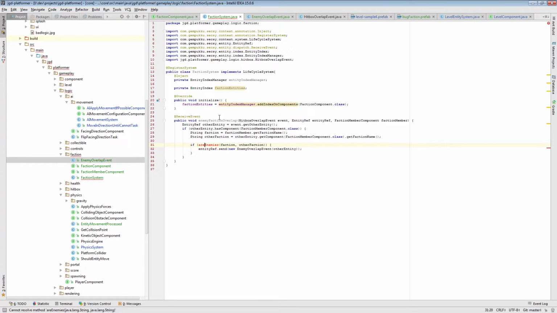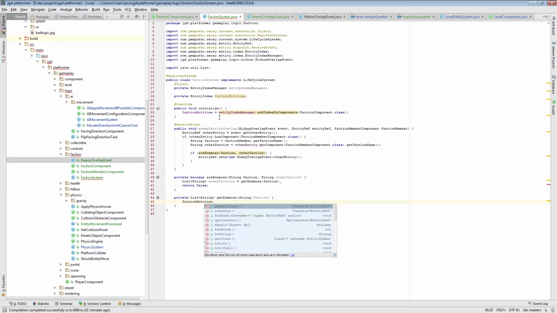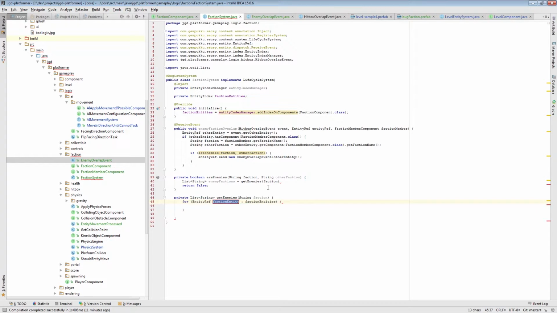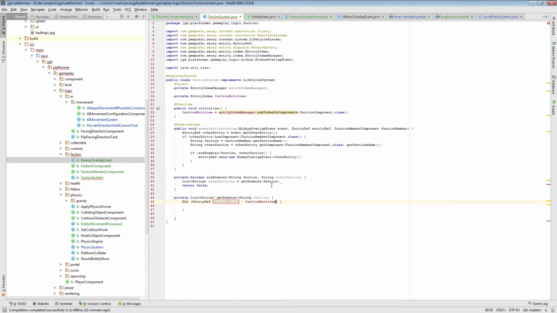So now I have to implement the our enemies method. So I have to do get enemies for faction, and it will return a list of enemy factions. So I have to go through all the faction entities. I've added the support for iterating over. The index now is iterable, so I don't have to type get entities specifically, I can just do a for over it.